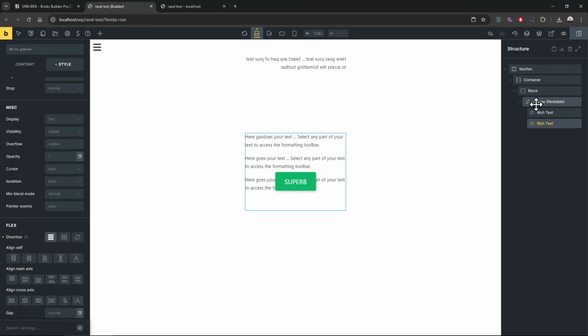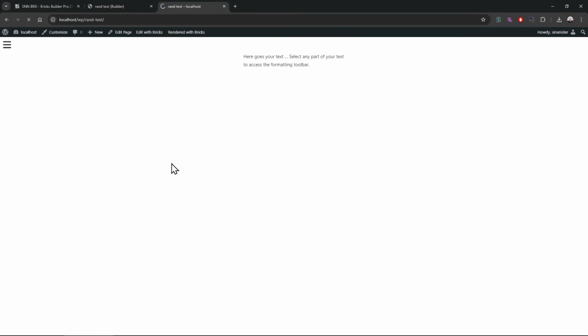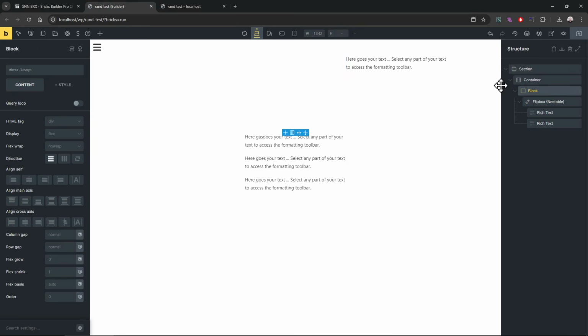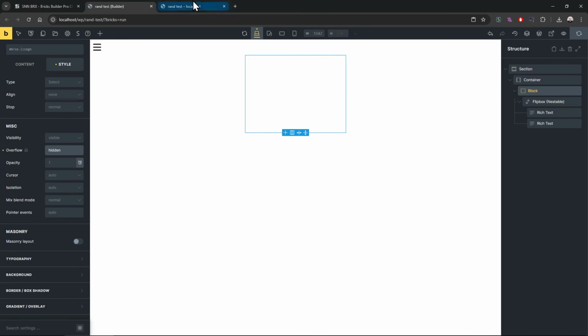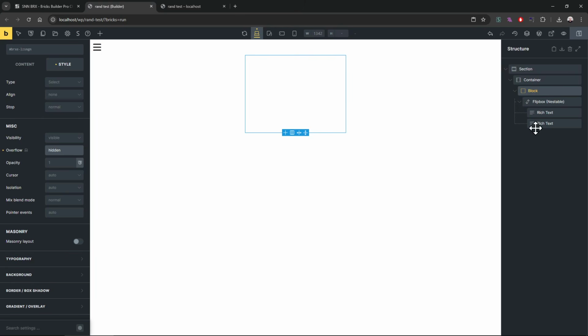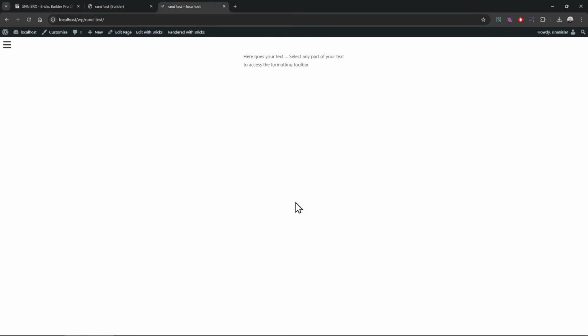Anyway, and let's change it to the left to right slide. Oh, this one is great because let's say you want to slide some stuff when hovered, and the only thing you need to do is make overflow hidden. Okay, and now look at that. It is coming out of, and it can be right to left, left to right, top to bottom.